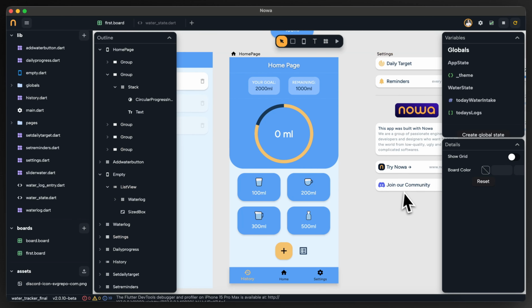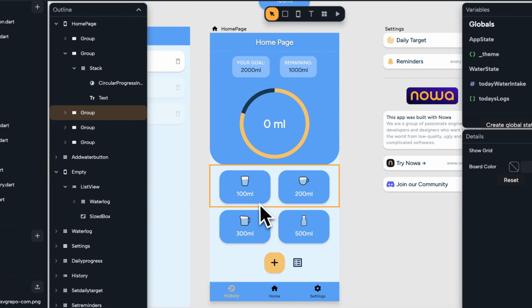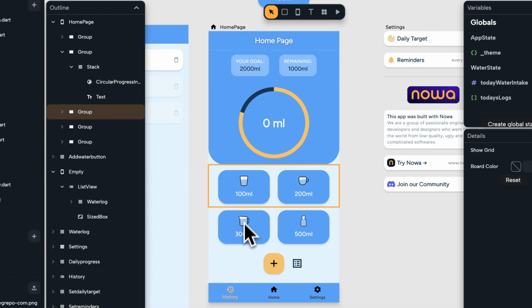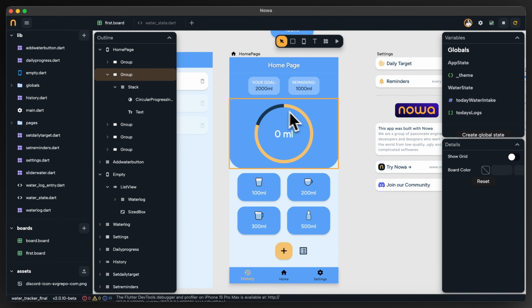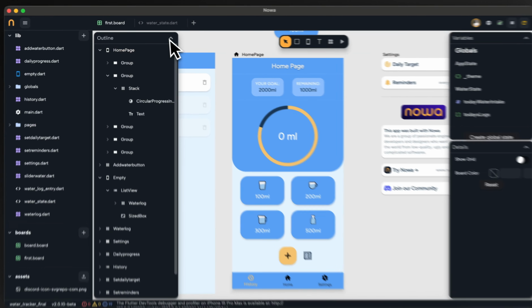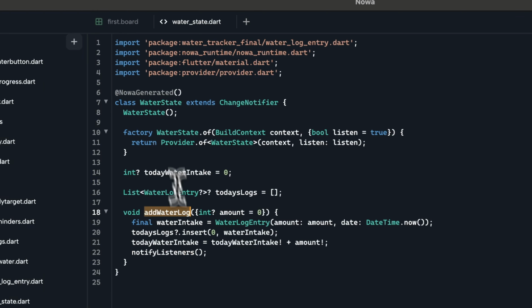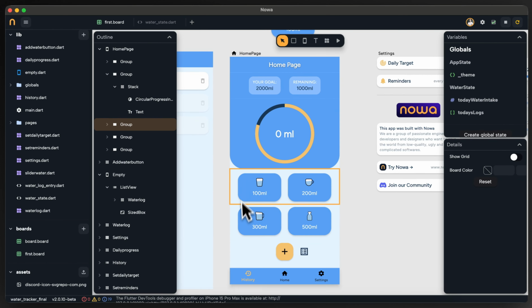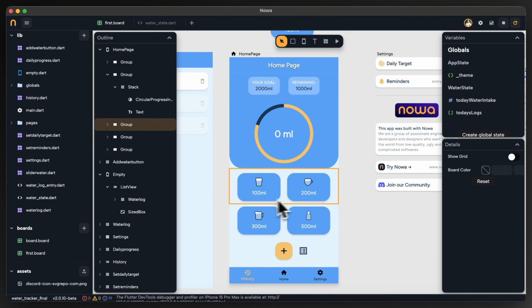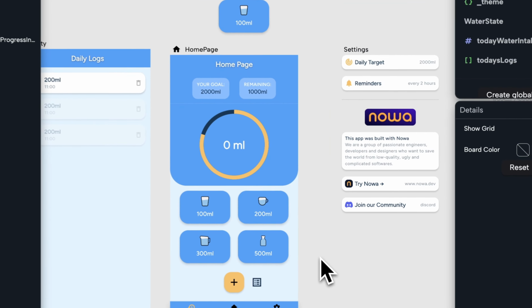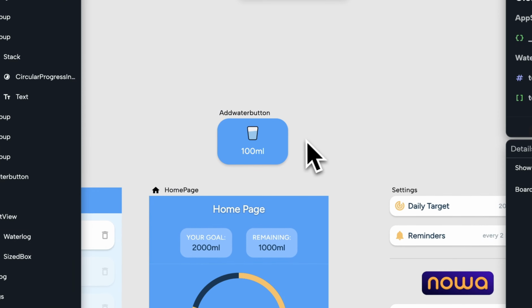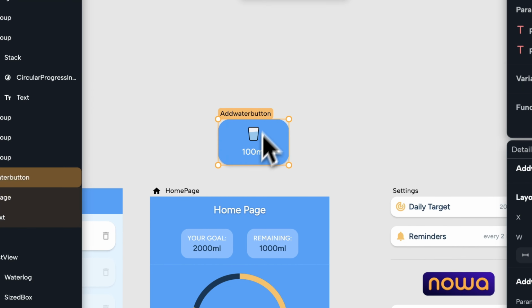All right, now what I want to do next is add amounts to the total. So when I click on those components, I want to add those amounts to the total today water intake, which is the variable here, in the global state. I simply need to call the function that I just created, which is add water log, by clicking on those cards, and I have to pass the amount of each one to that function. Now, before we do that, we need to do one simple modification. So here we have the component that was created.